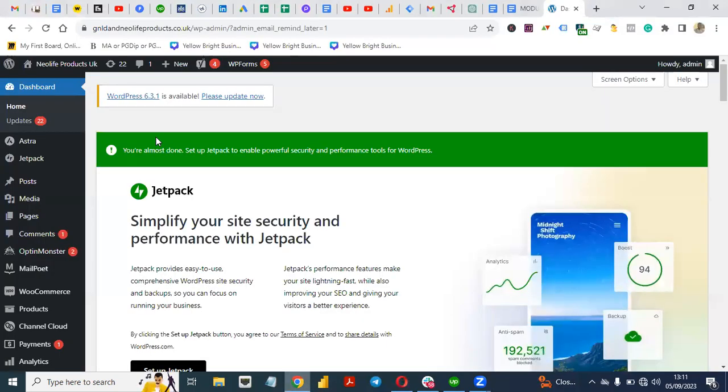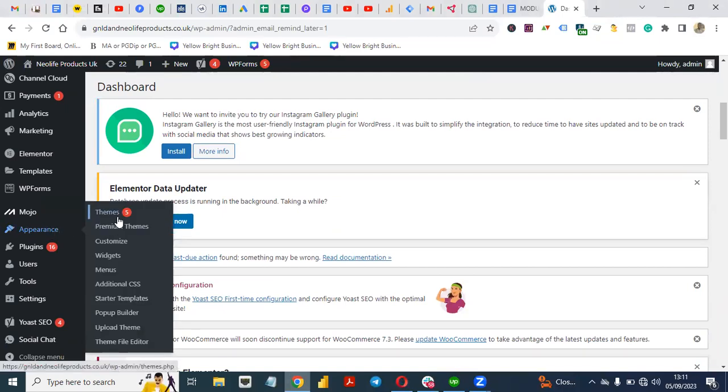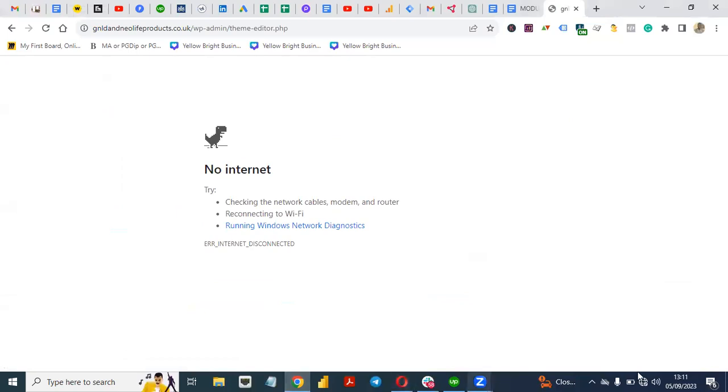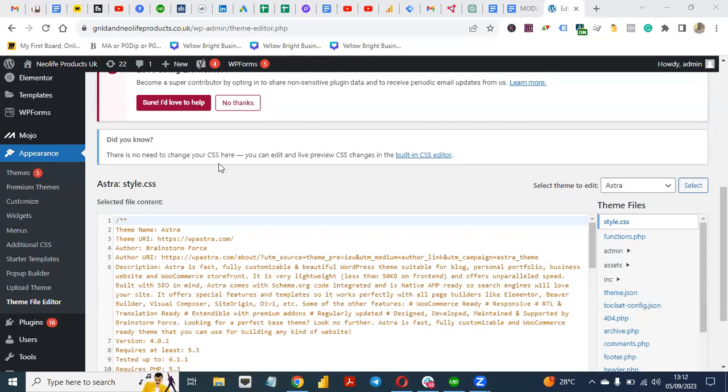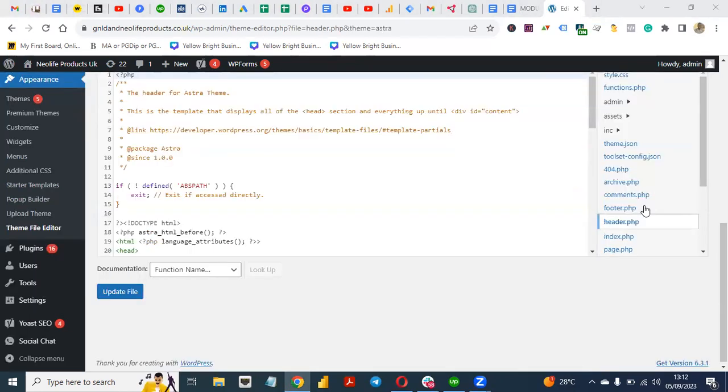So what we'll do next is to go to appearance here. When you log into the back end of your website, go to appearance and go to theme file editor. Once you go to the back end of your website here, what you need to do is to go to theme file editor and locate the header section. Go to header.php here.